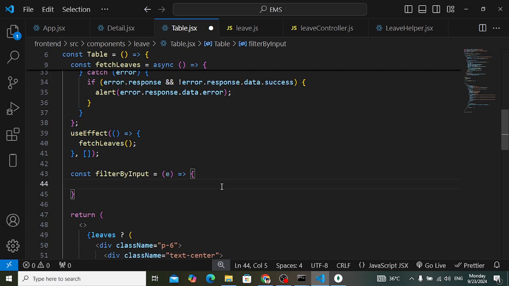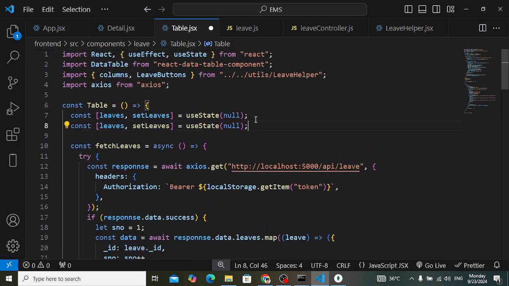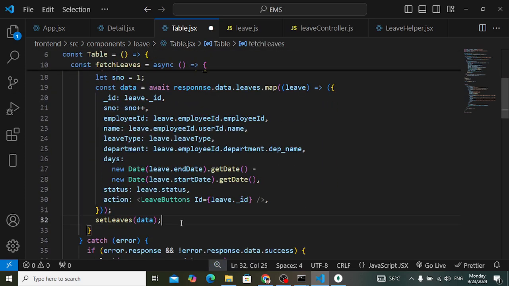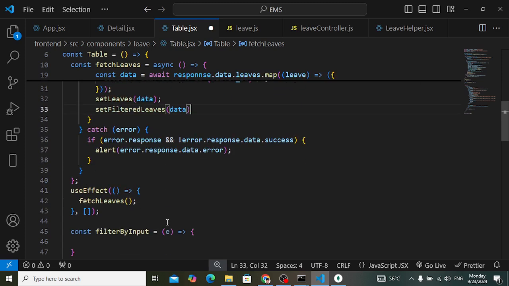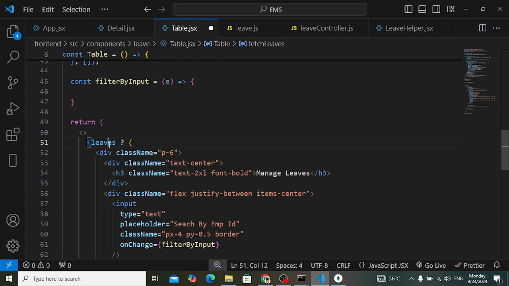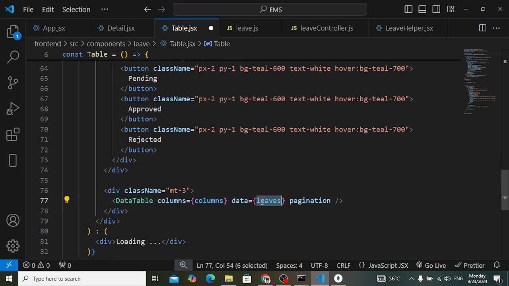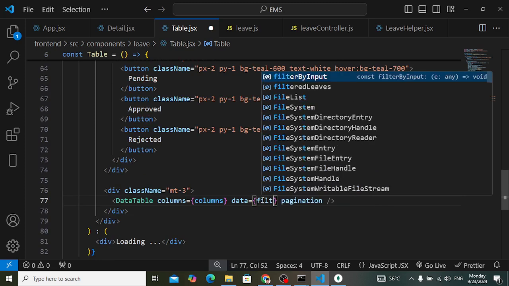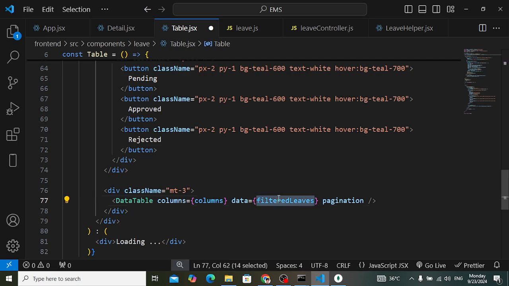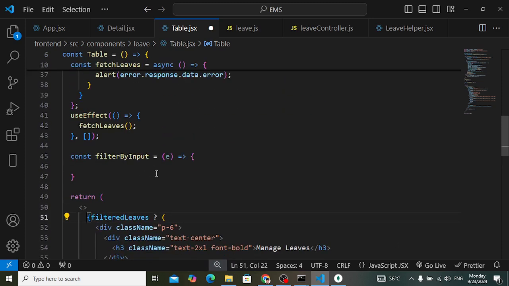So let's filter the data. To filter the data, first of all let's create a second state variable for leaves. I will name it filtered leaves, and set filtered leaves. Copy this set filtered function, paste it here and pass data to it. Instead of this, I will use set filtered leaves. Copy this, paste it here.